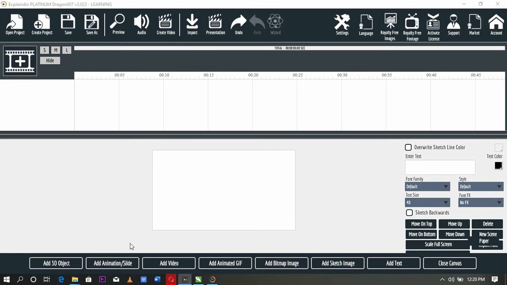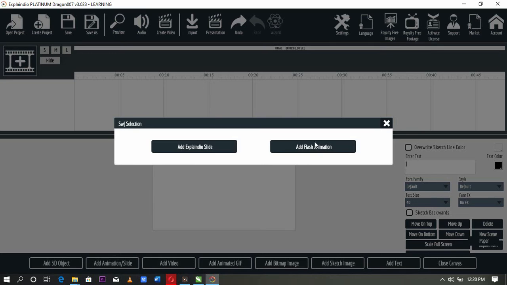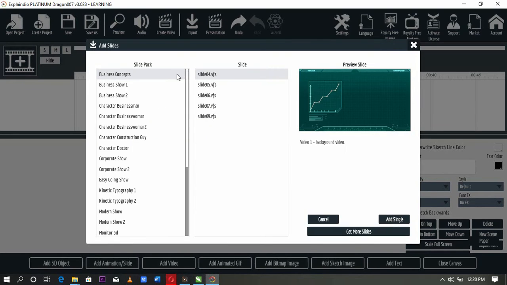So now, take for example, here we want to add an animation slide. This is an animation slide. We'll add an expanded animation slide. So we're going to be adding a business concept animation slide. This is slide 1. You simply add.